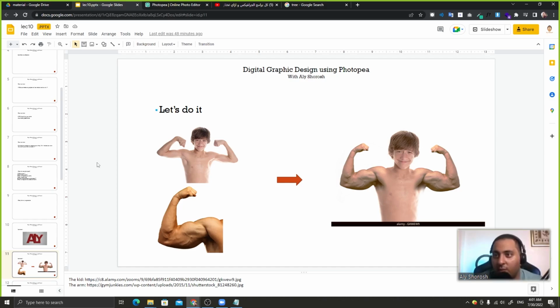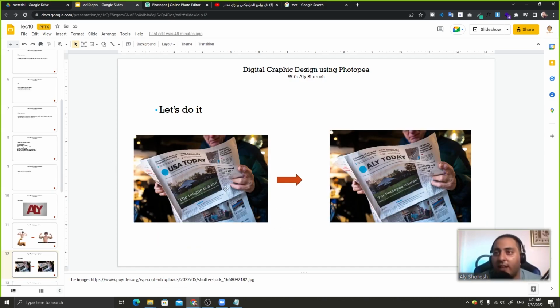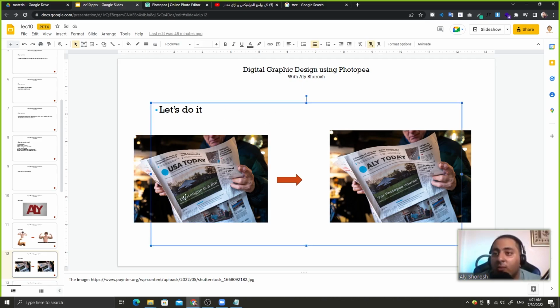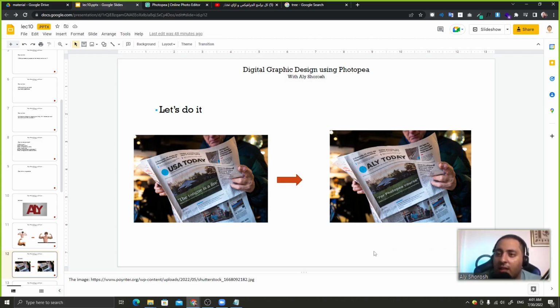So let's move on. Now we have this picture here. I have USA Today on this newspaper, and this, the tongue, is a fire tongue. We have two texts, and I changed these two texts to Ali Today, and this text I changed to Photopea course, and it looks realistic. So how do we do something like this?